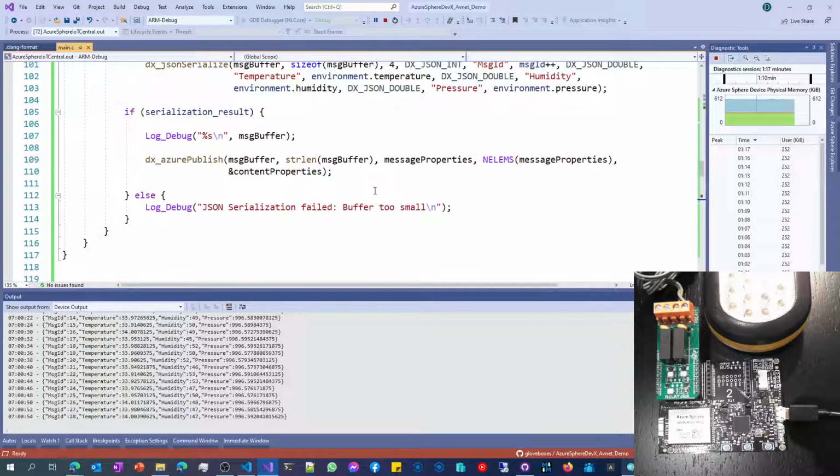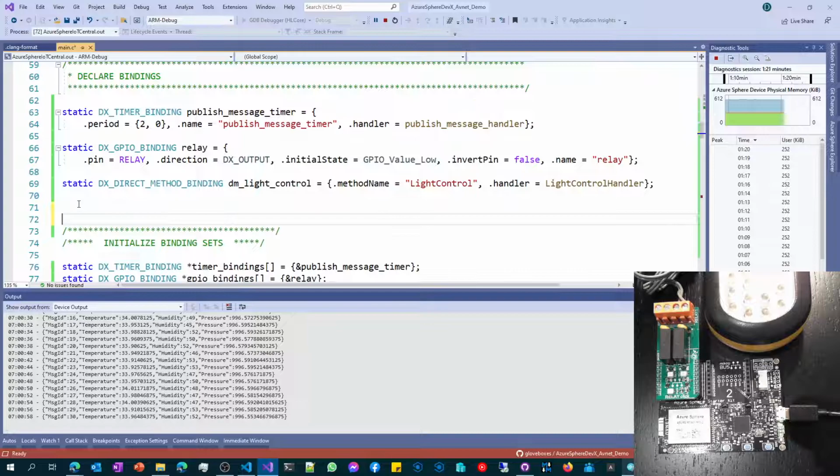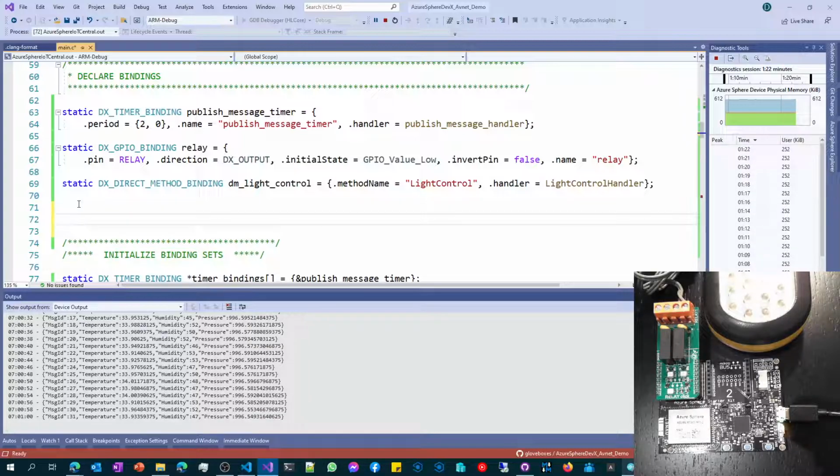Okay, so the next thing I'm going to do is set up a device twin. And it shouldn't come as too much of a surprise, but I'm going to paste in something called a device twin binding.